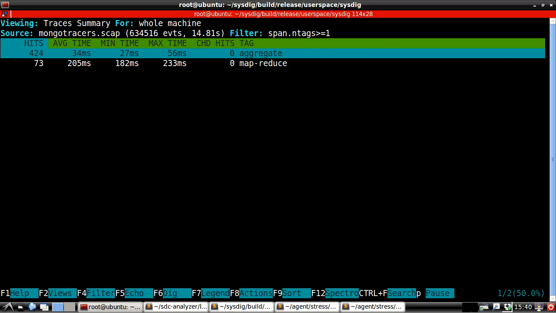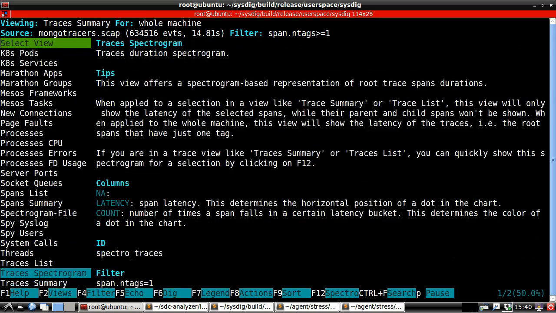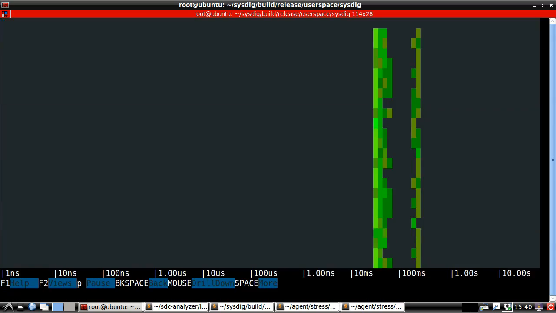An even nicer way to see this is using the tracer spectrogram. So this is exactly what I showed you before, but instead of showing you the latency of the system calls, it shows you the latency of the tracers that we've added to the two scripts. So I guess you guys can guess which one of these vertical lines is MapReduce and which one is aggregate.